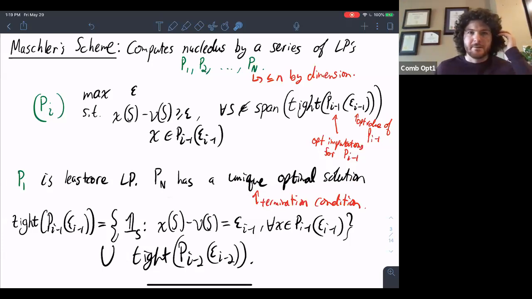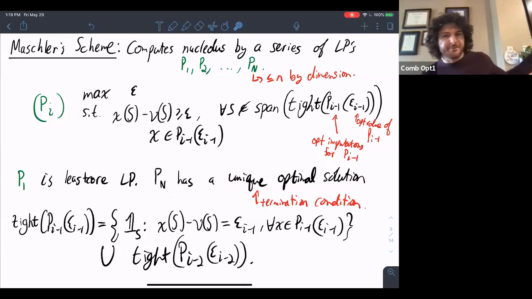Okay. Are there any questions about that? Does that make sense? Or is that kind of clear? I know it's a bit of a crash course on computing the nucleolus, but if there are any questions, please feel free to interrupt me. Let me know.